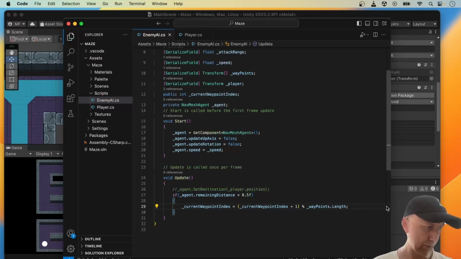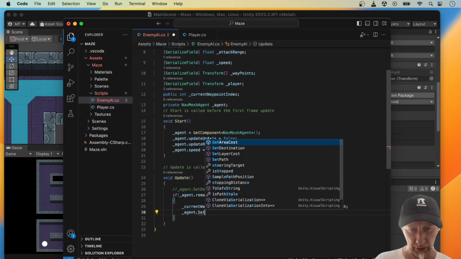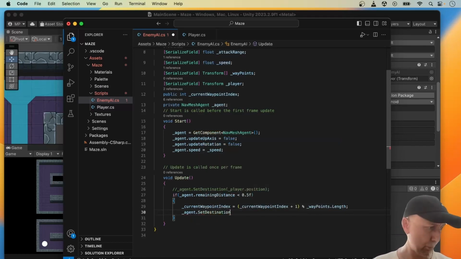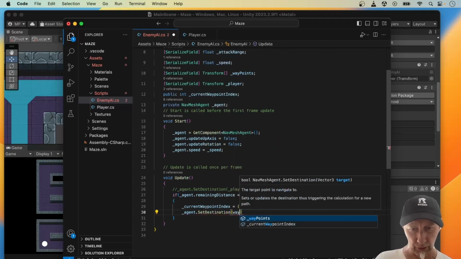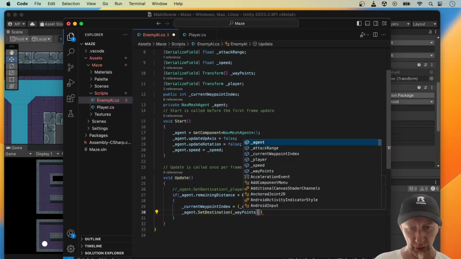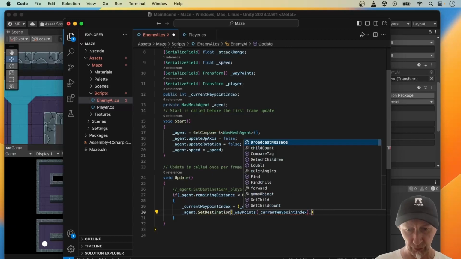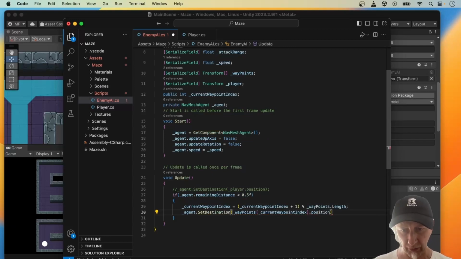And then we want to set our agent.SetDestination to this waypoint. That's at this current waypoint index. So that's bracket _currentWaypointIndex, and the waypoints are transforms, so we just want to take the position of the transform like that. So let's see if this works, and then I will explain it.